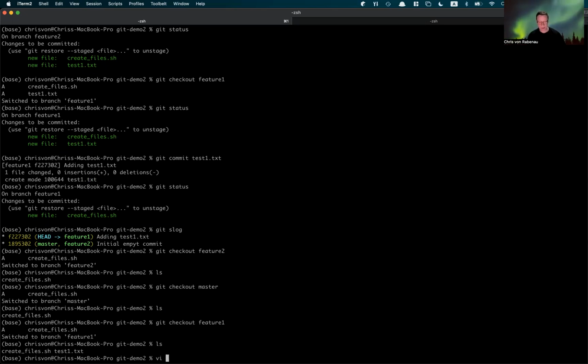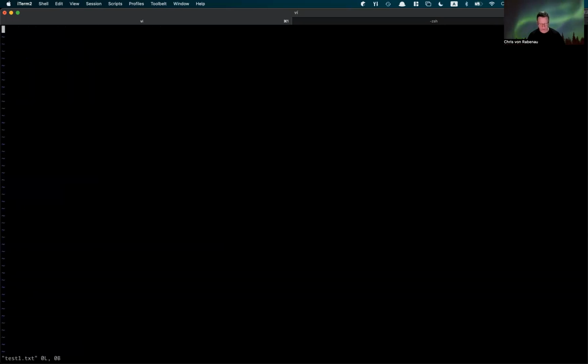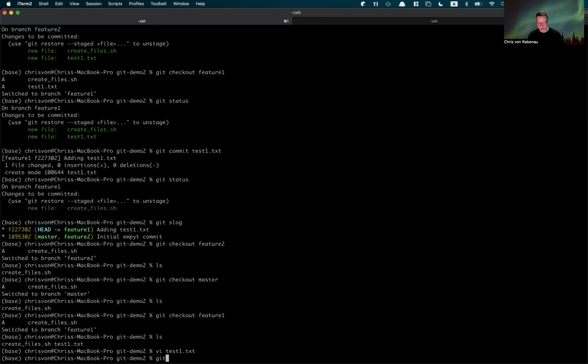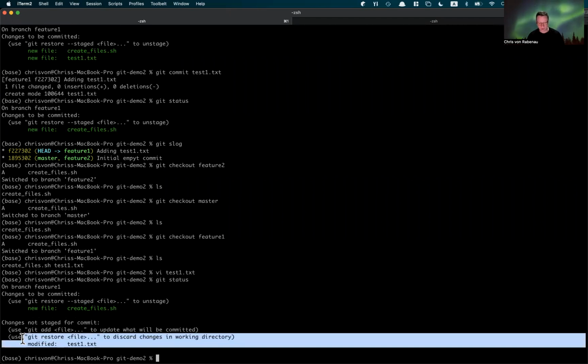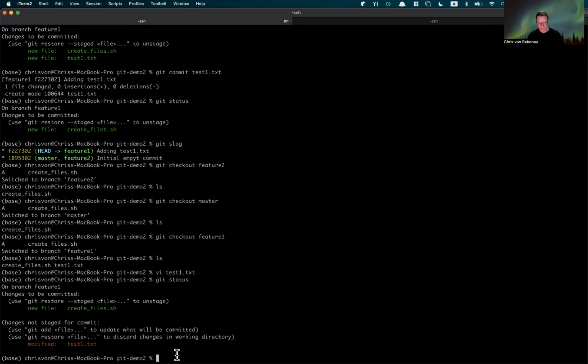I'm going to update this file. So I'm adding a line. Now, if I do my git status again, there's been an update to this file. So this file has now been modified. So now I'm going to git commit again.